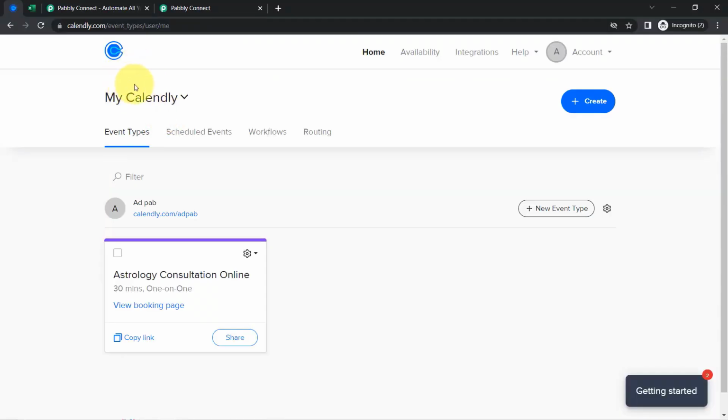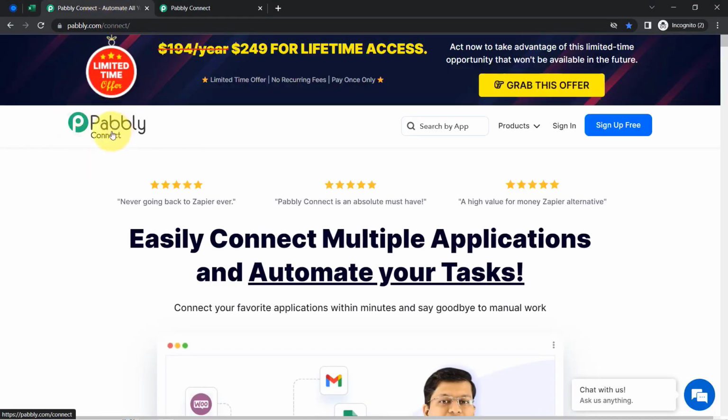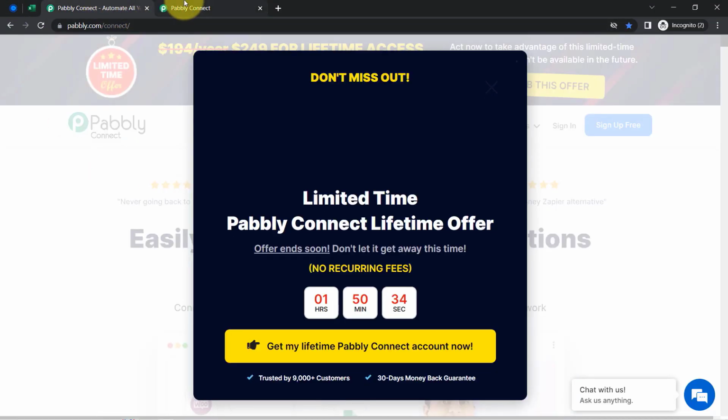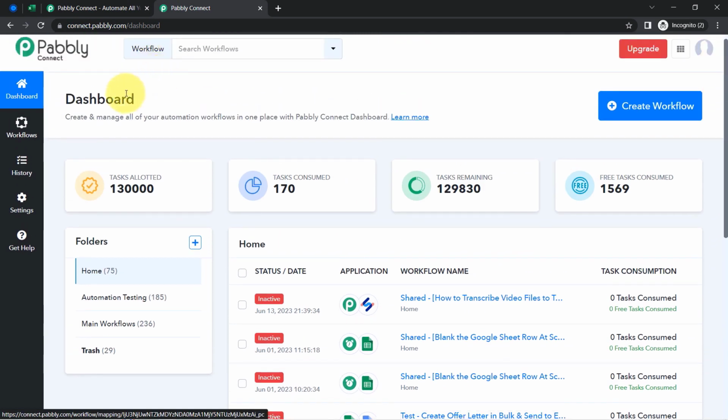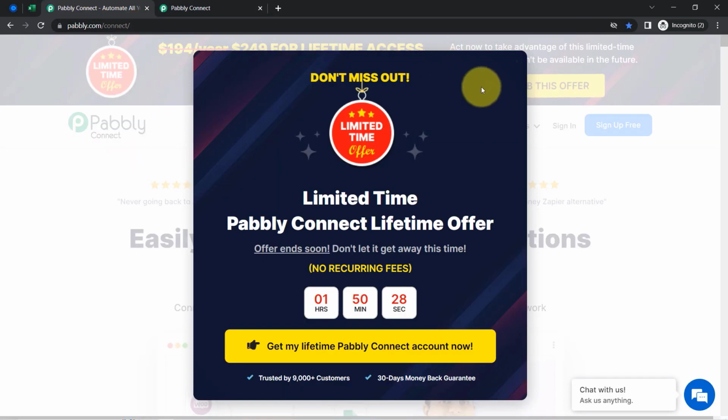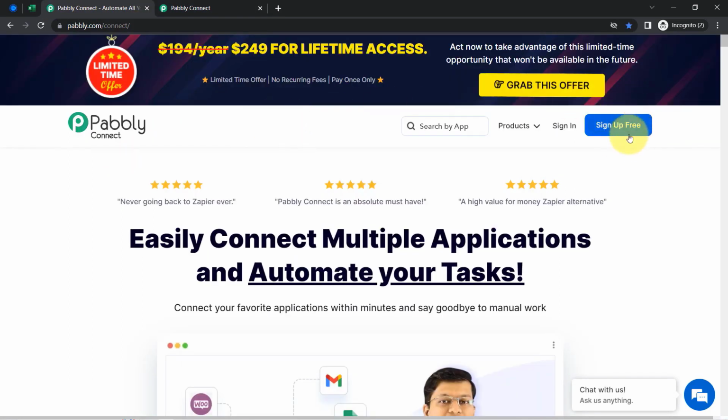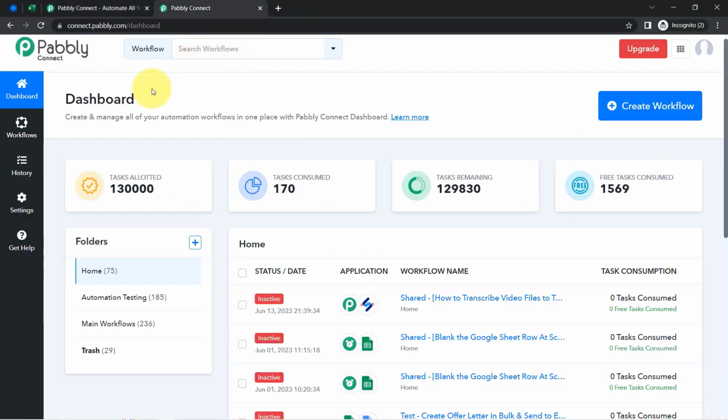So this is my Calendly application, and I am going to integrate it with MS Excel with the help of an integration and automation software, Pabbly Connect. And I am an existing user. So here you can notice I am already logged in to the dashboard. You can also create your free account in Pabbly Connect in just 2 minutes from this sign up free button, and in the free account you will also get free tasks to test this automation.